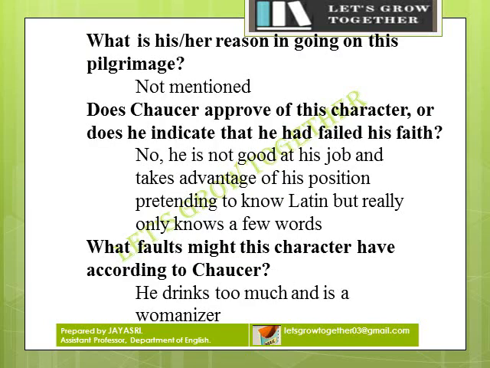His reason for going on this pilgrimage was not mentioned. Chaucer doesn't approve of this character, as he is not good at his job and takes advantage of his position, pretending to know Latin but really knowing only a few words. His faults, according to Chaucer: he drinks too much and is a womanizer.